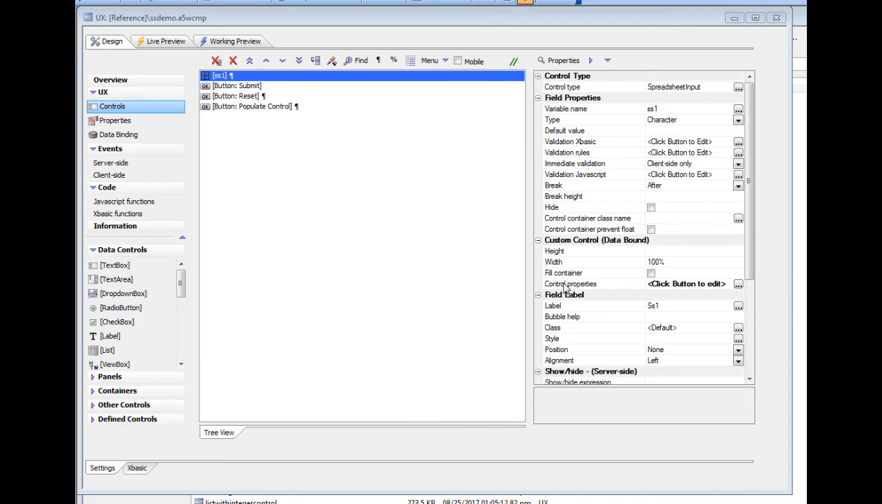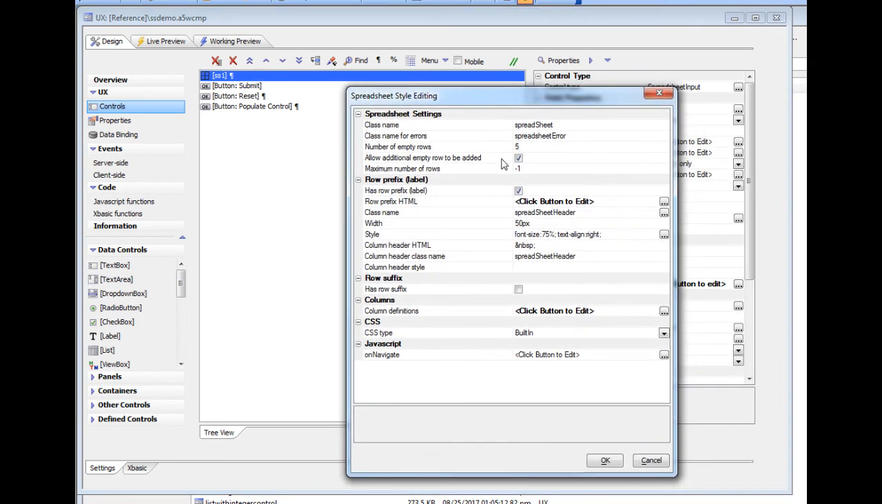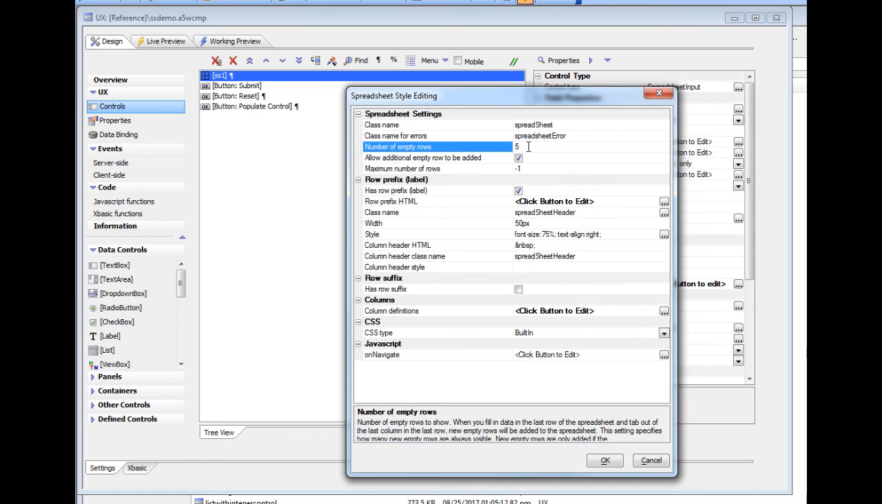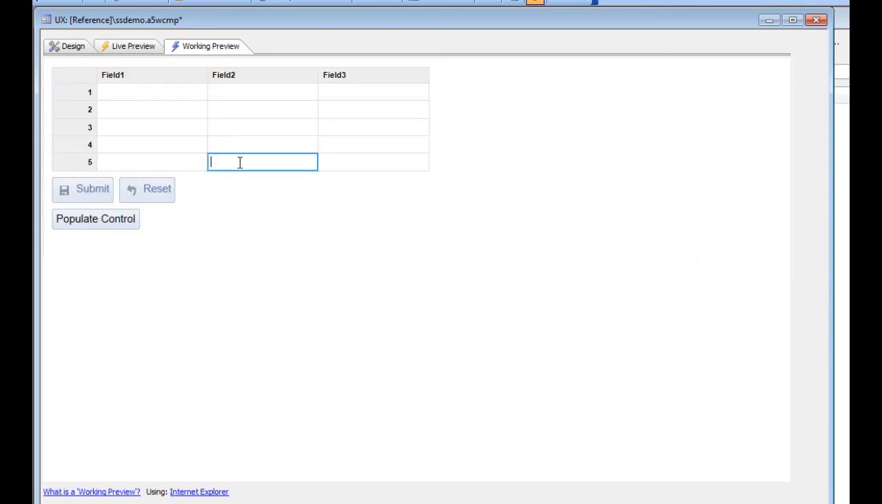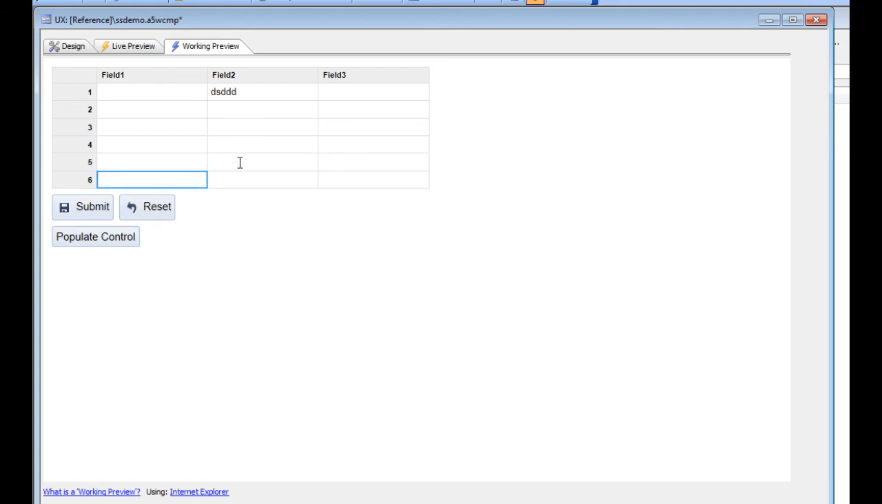So if we go back and look at the definition here, we can see that this control was configured to display 5 empty rows. And we specified that there's no limit to the number of rows that the control should display. So when we tab out of the last row, new rows are going to be added. So you can see here when we go back now, there are our 5 rows, and when we tab out of this row here, we get a new row because we always want 5 new rows to be displayed. So you can see now there are 5 new rows being displayed over there.